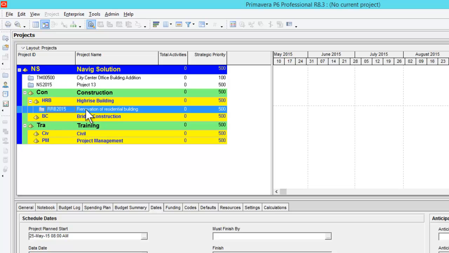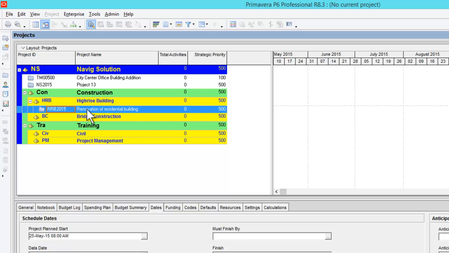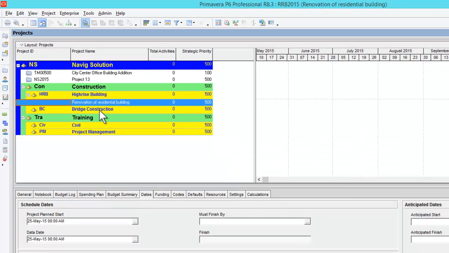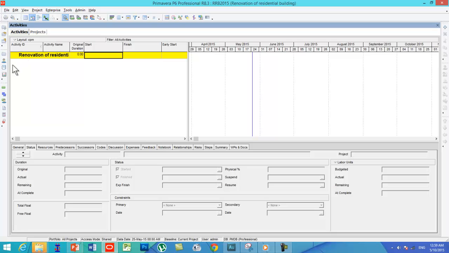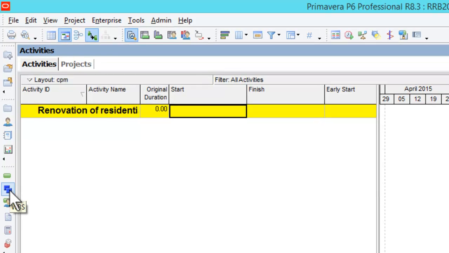After that, if you want to open it, you can just go to the project, right click and press open project. Whenever you open the project, it goes to activities. Now it's time to create the WBS. So choose the WBS icon.